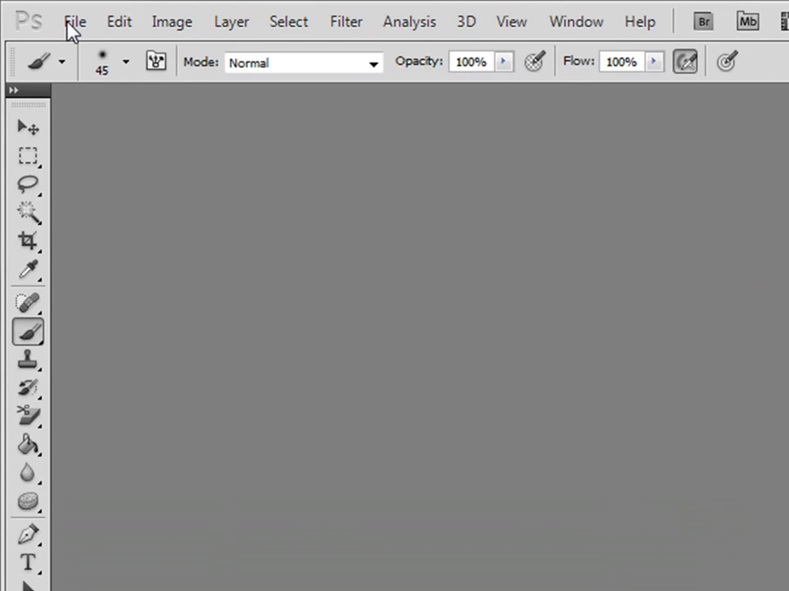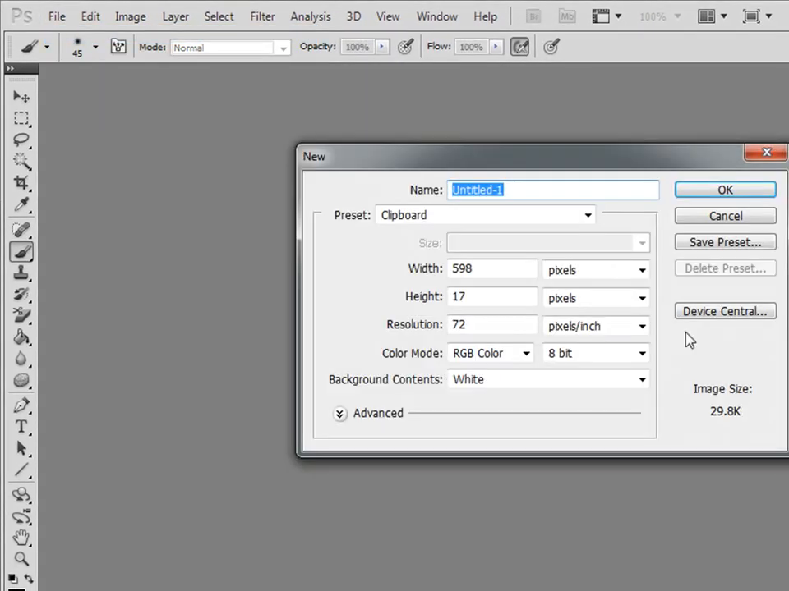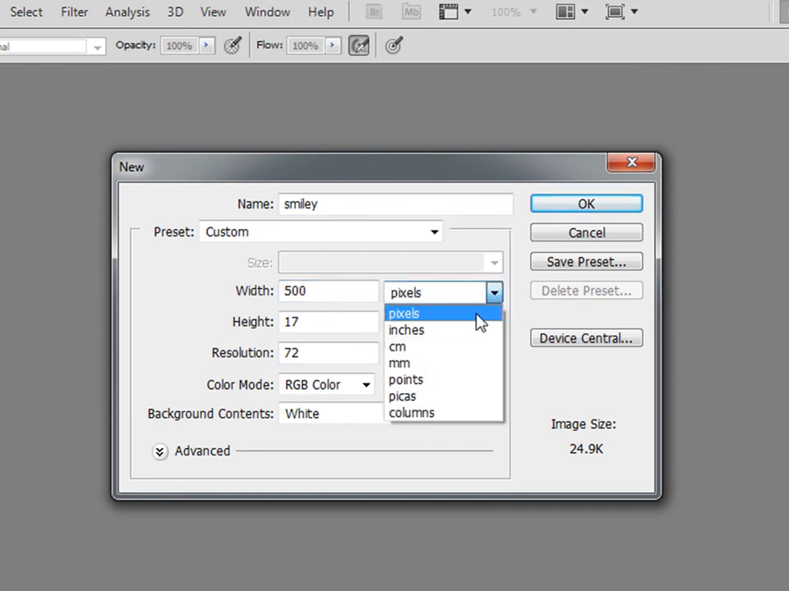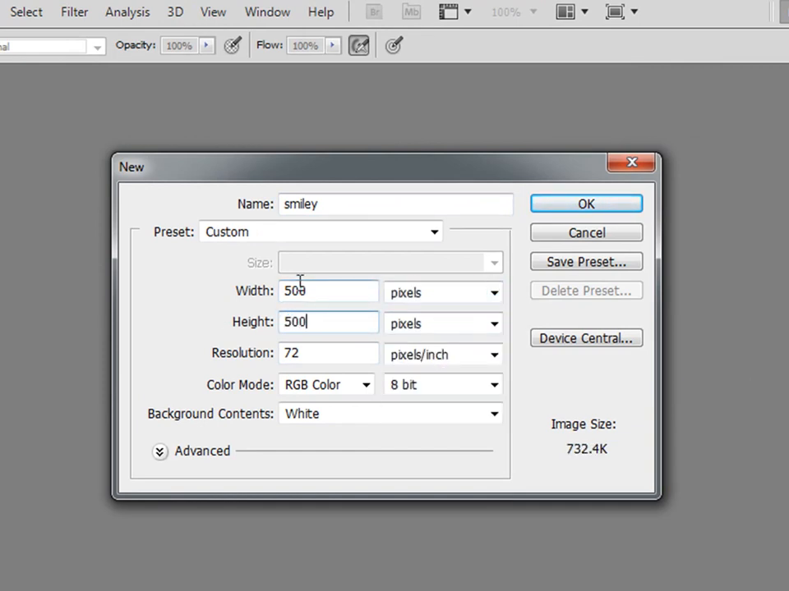Let's start by doing File, New, and let's go ahead and call this Smiley. Let's have a width and height of 500 pixels, so you do have to change it from inches to pixels on your computer. Very important to do that. Go ahead, inches to pixels. The resolution will stay at 72 since this will be a screen display in a browser. Say OK.